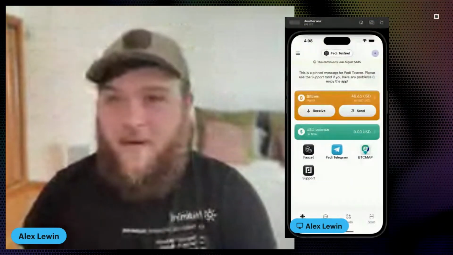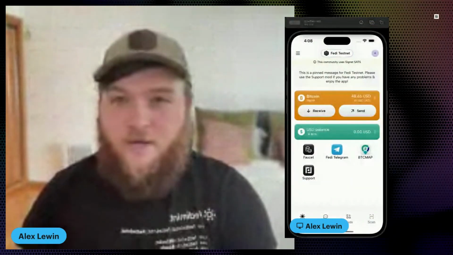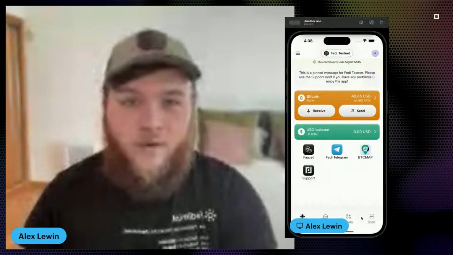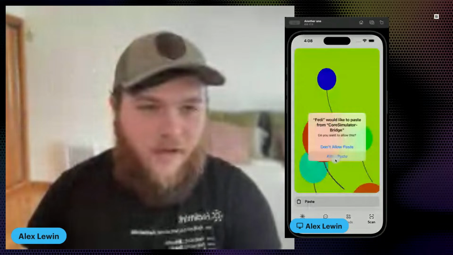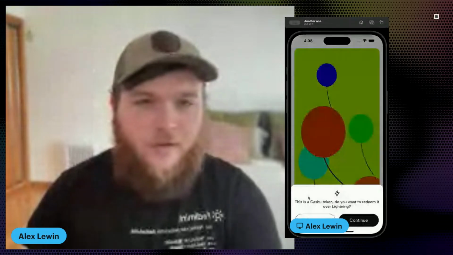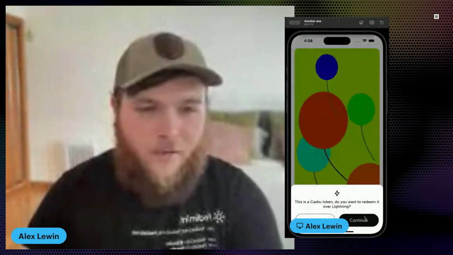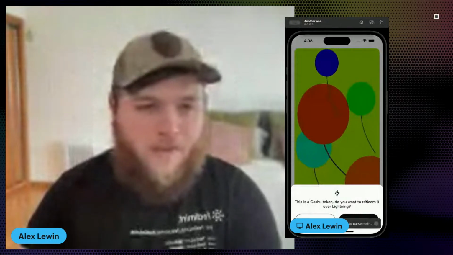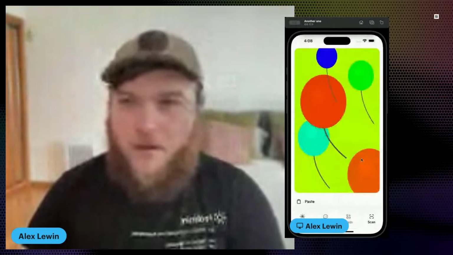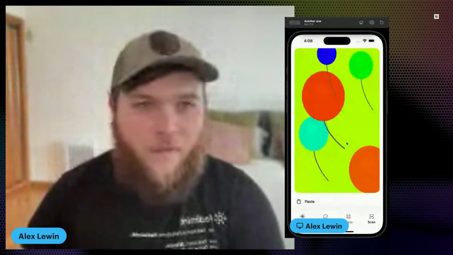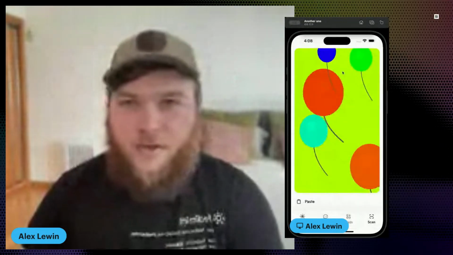To use this feature, all you have to do is go to your Fedi app and hit the scan button, and then paste in or scan a Cashew eCash token. You'll see this pop up, and you can hit continue and melt the eCash token, which is pretty cool. That's it for melting Cashew eCash.